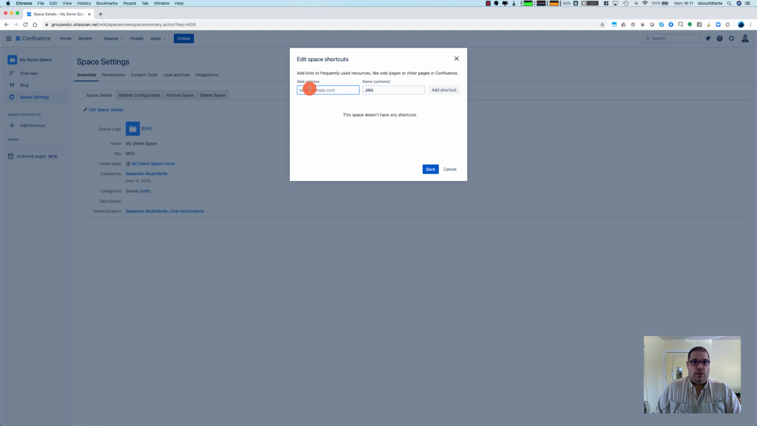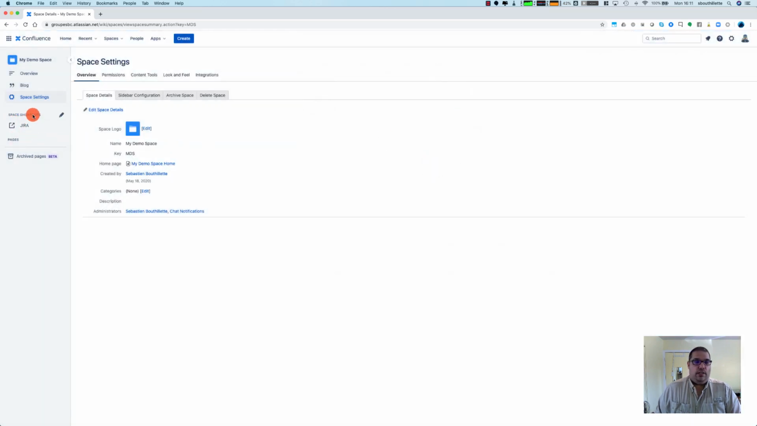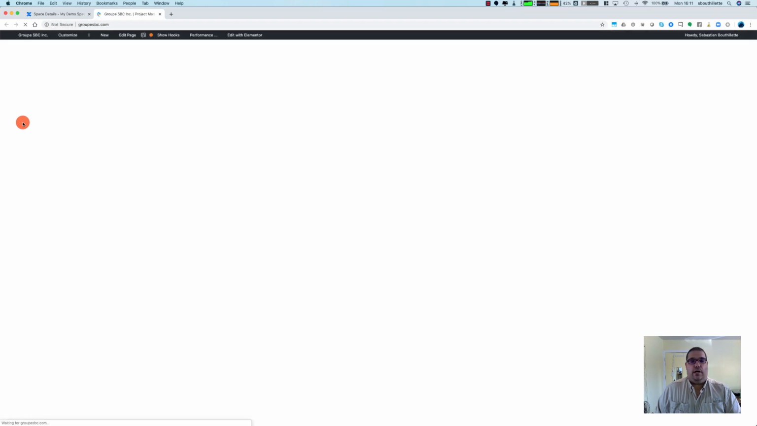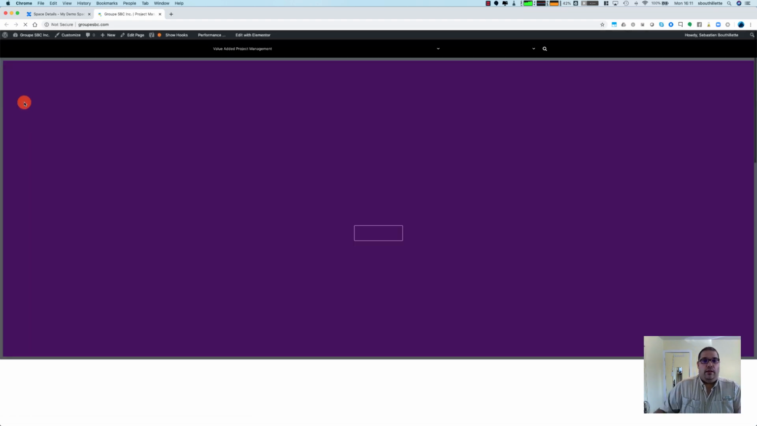Just to give you an example, I'll put my company website there. I'll name it Jira so you understand. You click add shortcut and then save, and you see the Jira shortcut appear here. If you click on it, it opens up a new tab. Now it's going to load up my corporate website, but you get the idea.